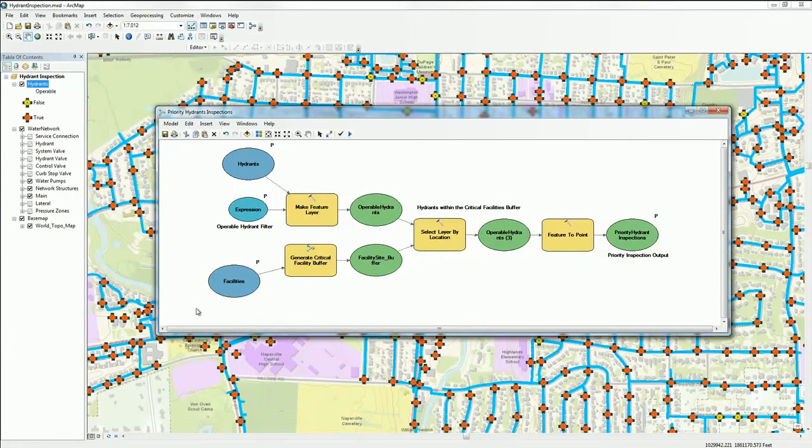I'm also filtering my facilities layer to include only schools and hospitals, and buffering these features by 300 feet. From there, I can select all operable hydrants that are within this critical facility buffer. These features are then added to a new feature layer, the priority inspection output.